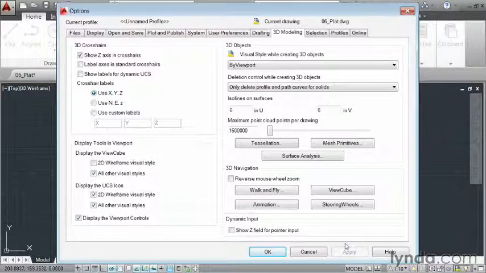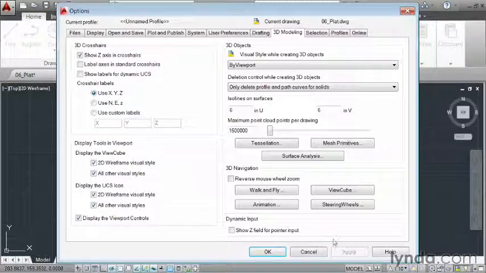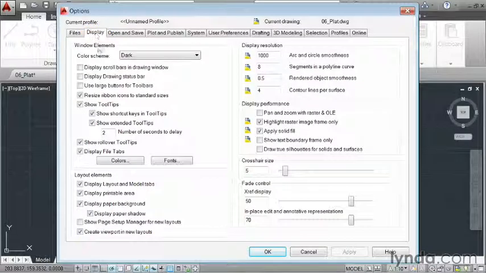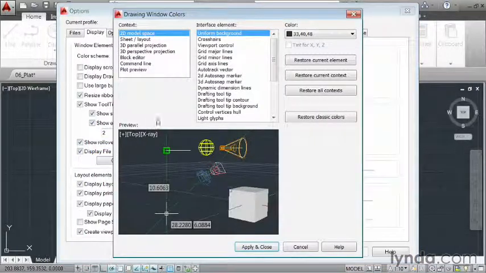Now I'd like to bring that tool back. I'll do that by restoring the check to this setting, and I'll click Apply one more time. Maybe I'd like to assign a different color as my model space background. To make that change, I'll visit the Display tab, and then inside the Window Elements collection, I'll click the Colors button. From here, I can change the color of virtually any of the AutoCAD interface items. All I have to do is select the appropriate context. 2D Model Space is already selected, which is perfect.